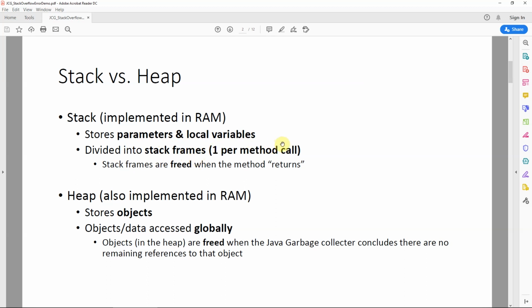Essentially, every time you make a new method call, you add a new stack frame to the stack. And then finally, stack frames are freed from memory when a method returns. In Java, you'll typically see a return statement. Sometimes you're returning values if your method has a return type. If your method doesn't have a return type, if it's a void method, then you might not have a return, but ultimately that method will finish. And that is when the stack frame is removed from memory.